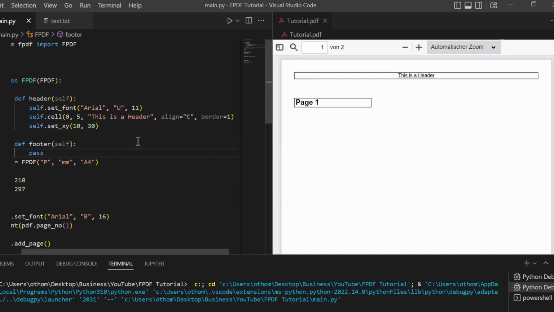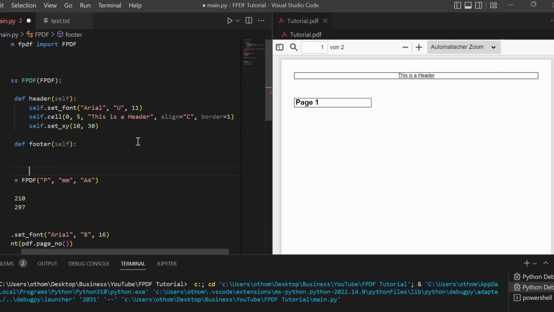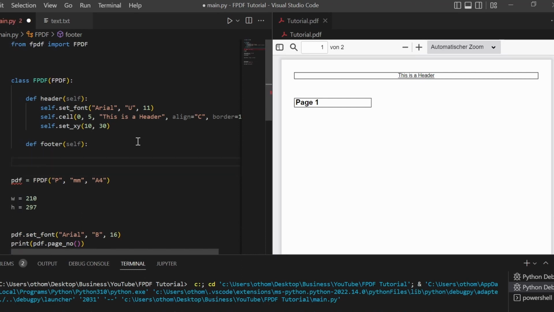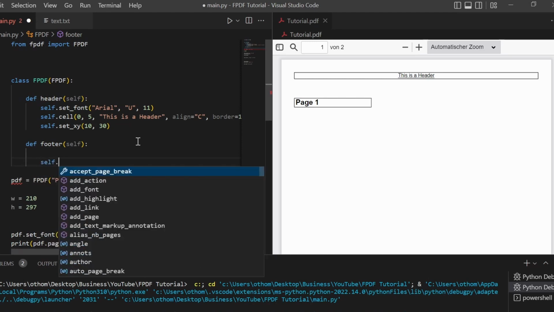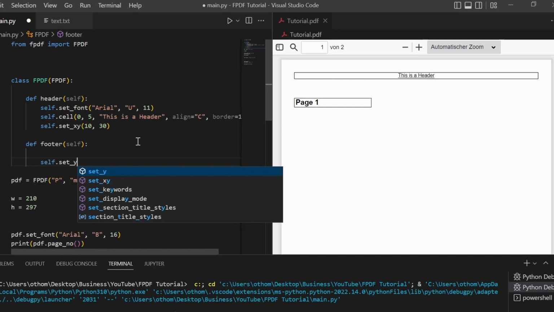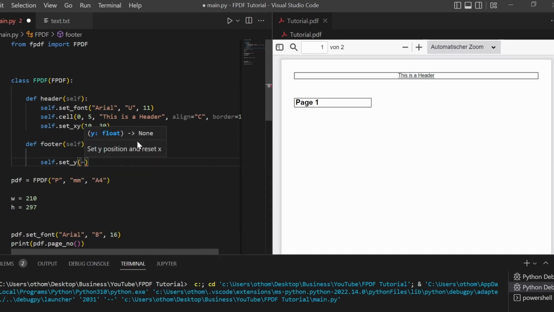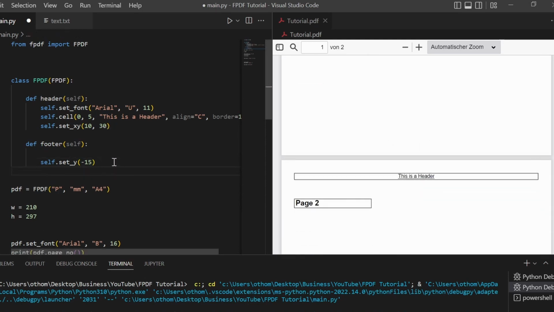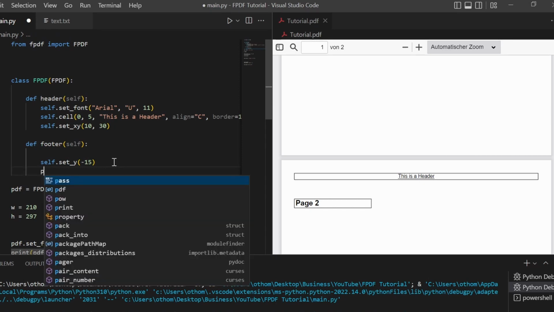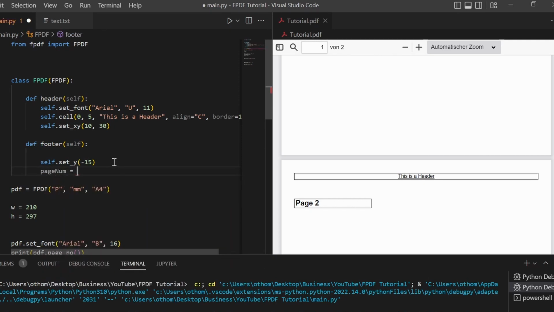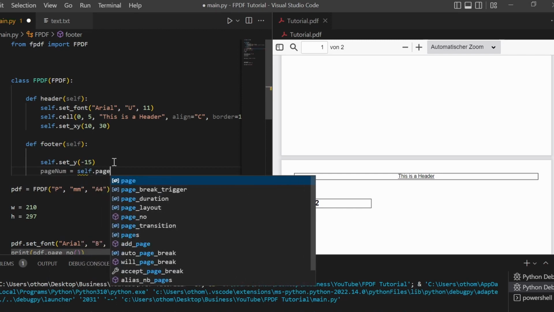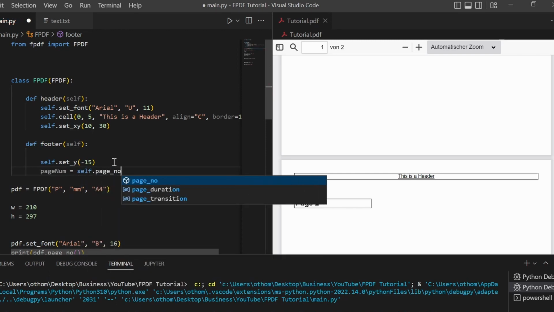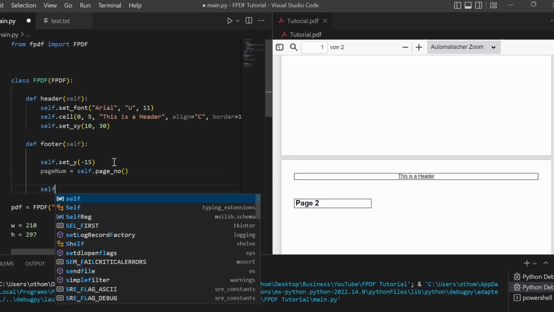For the footer, we will just try to add a page count. So the first one we're going to do is we set Y to -15 so that we have it in the right bottom corner. Over here we will take our page num and self.page number, and in order to put it in there, we later have to convert that to a string, but we'll do that in the cell itself.